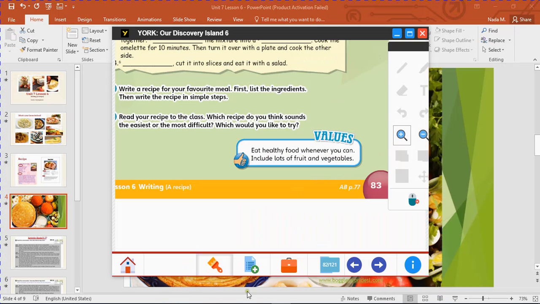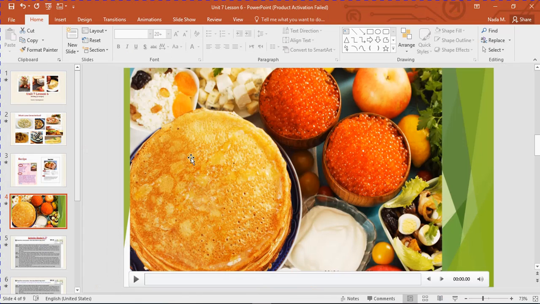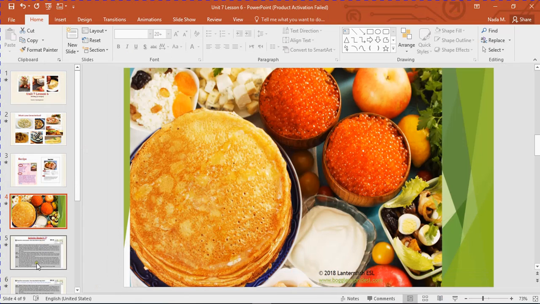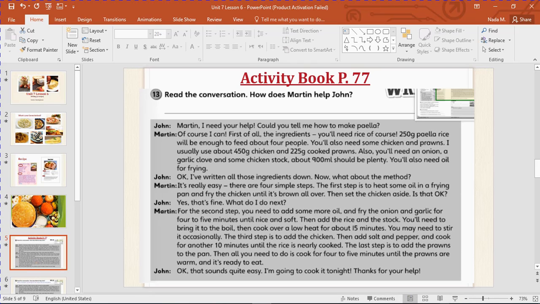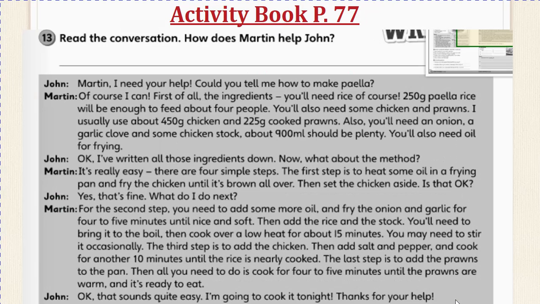Now let's go to the activity book, page 77. Read the conversation. How does Martin help John? Now we have a conversation between two persons who are John and Martin. Martin is going to help John. In what way is he going to help him? You can find out in the beginning of the conversation.